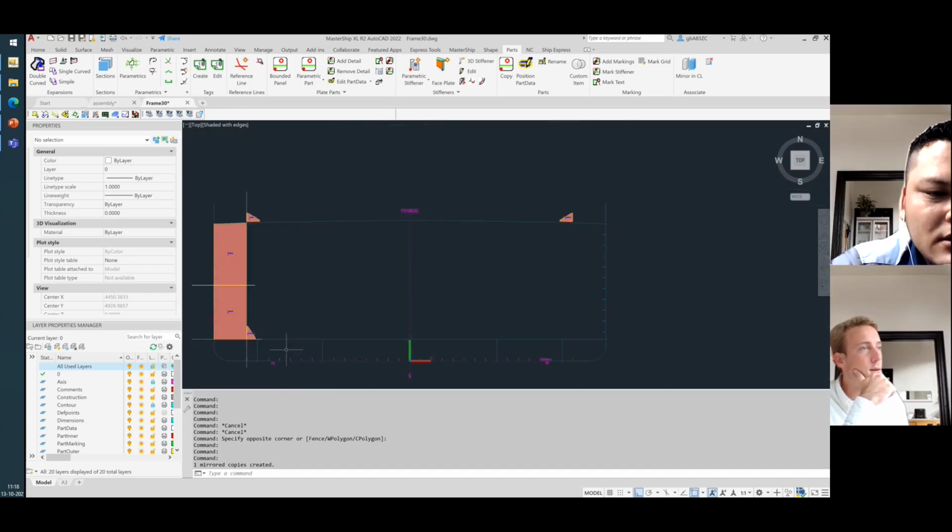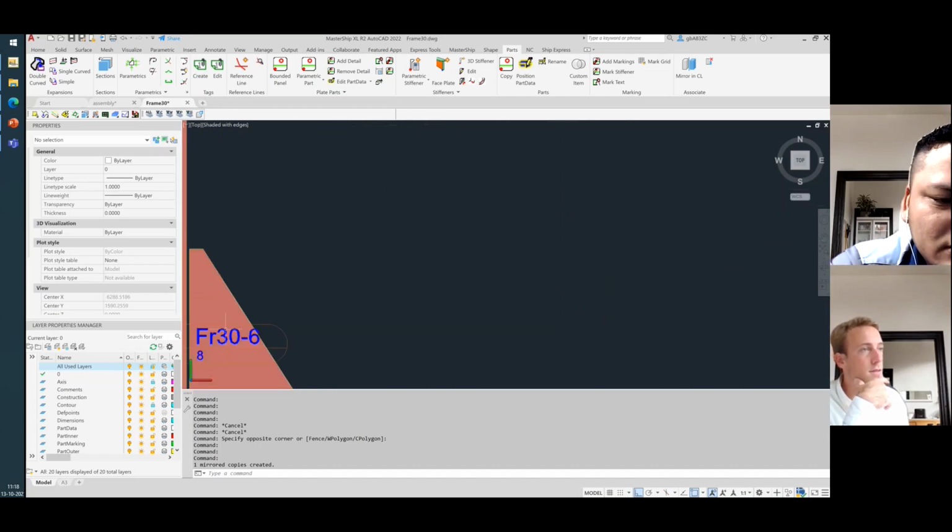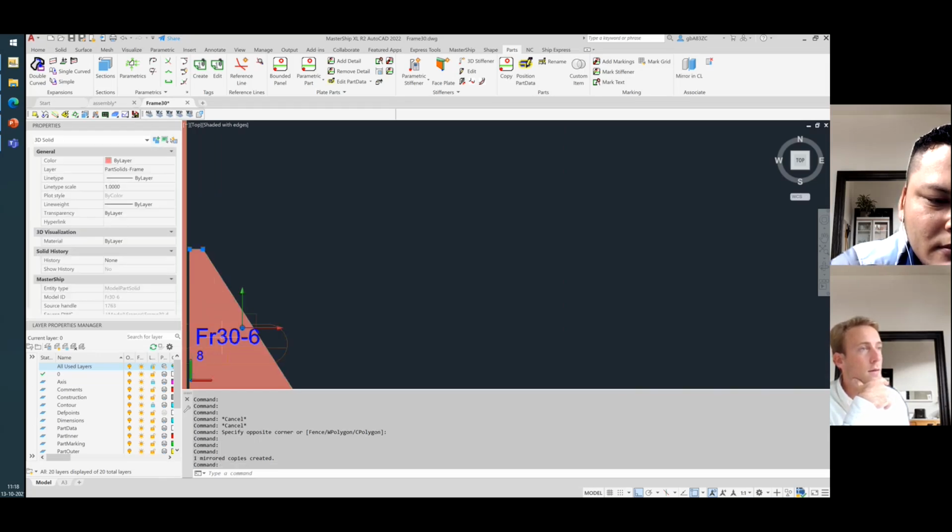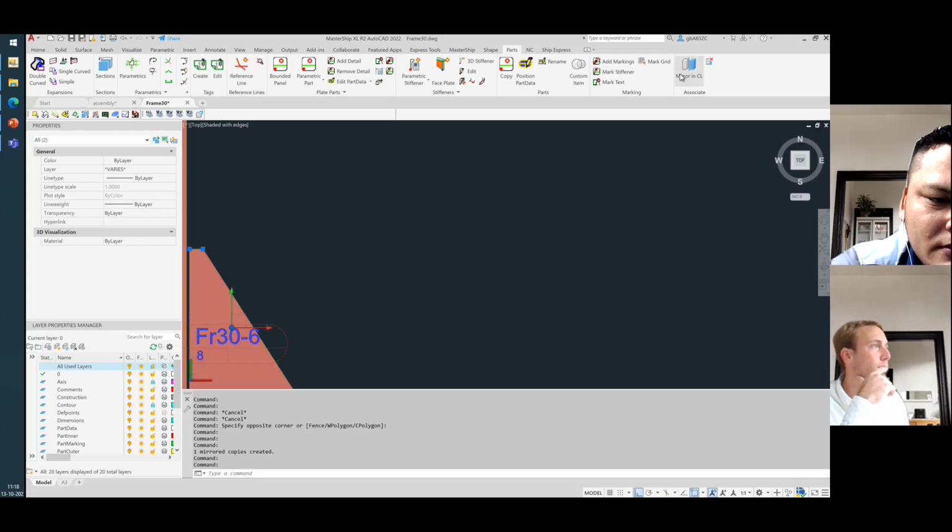So let's do this one. This is frame 36. So we can do mirror.